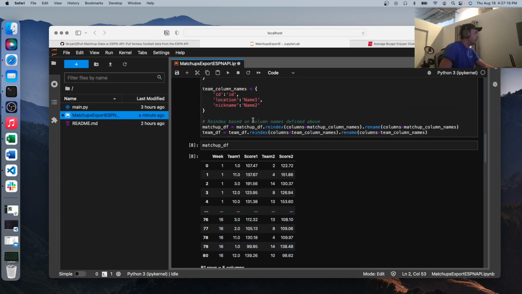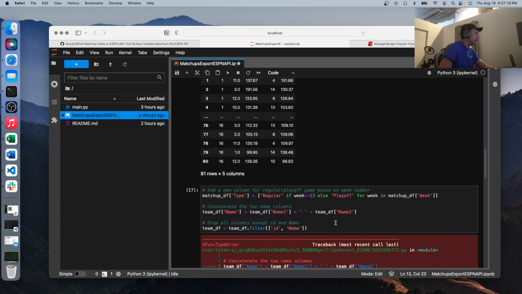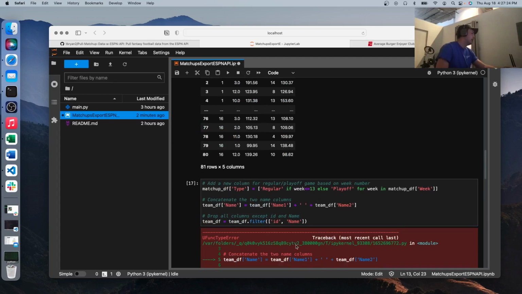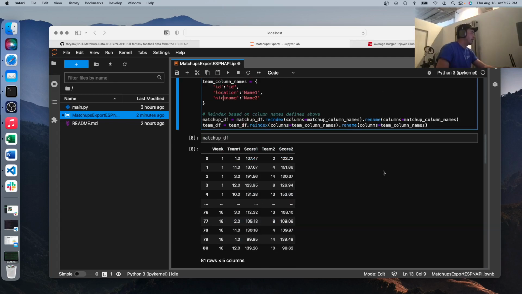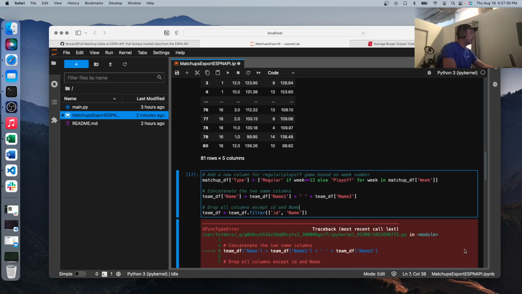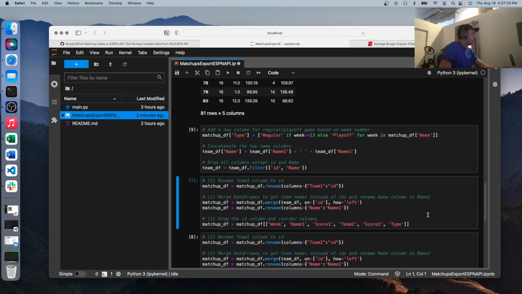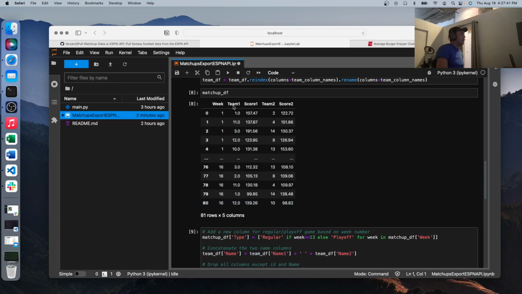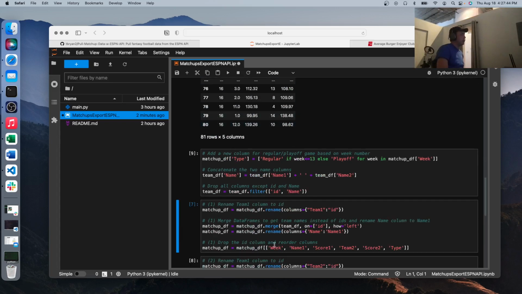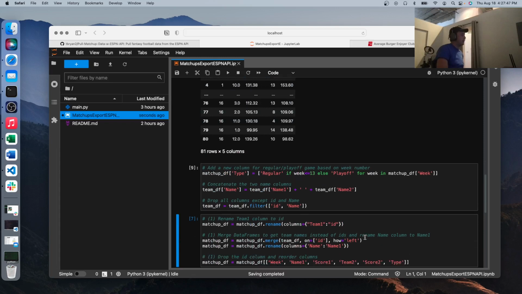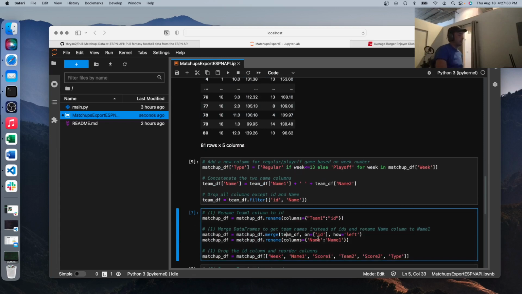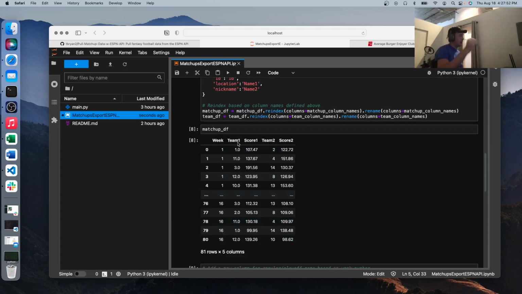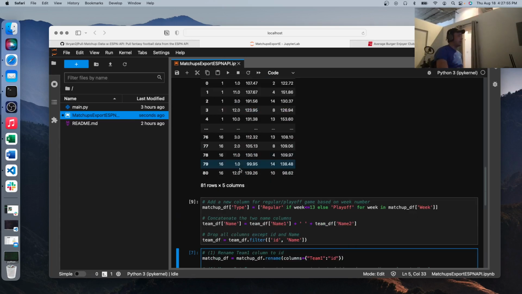Next, we're going to smash the location and nickname columns together in the team data frame to just get the full team name. Much easier to do. And then we're going to drop these location and nickname columns and just leave our new name column. So we'll assume that worked. Next, we're going to rename this column, team 1, to ID. And then we're going to join the team data frame on our matchup data to replace this team 1, which we just named ID, with the actual name of the team.